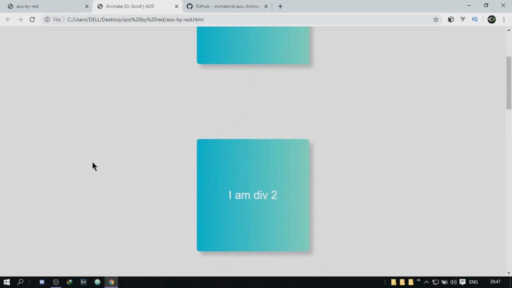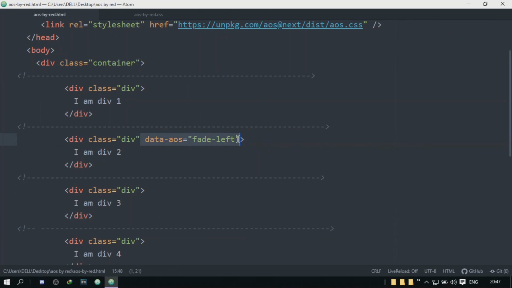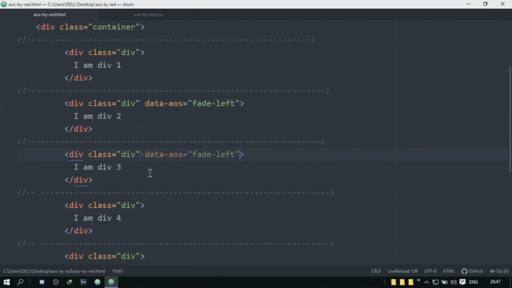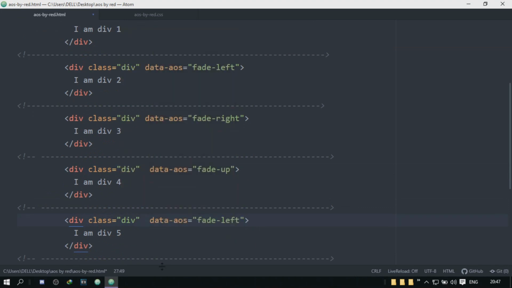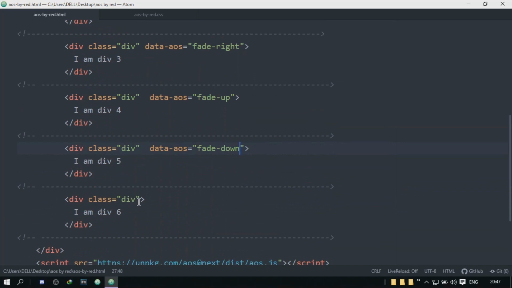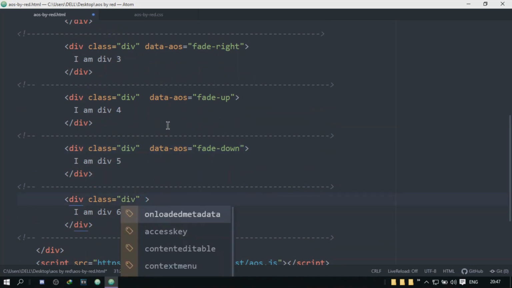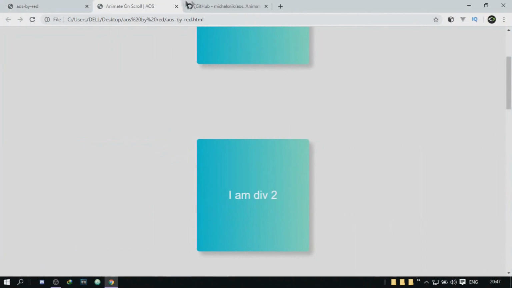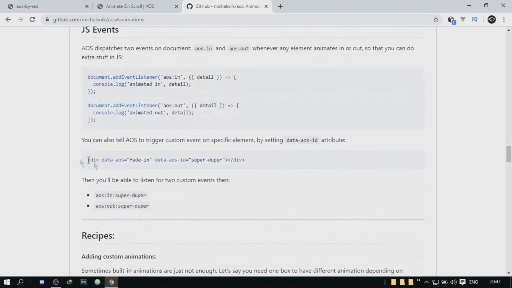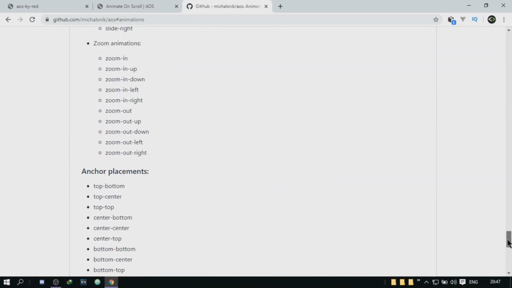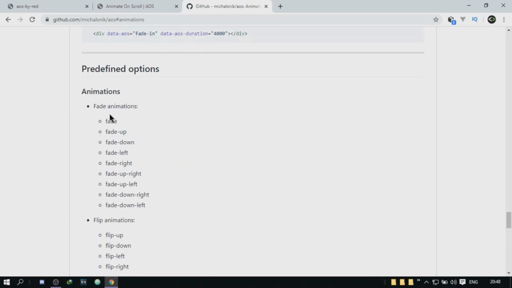All right, so I can do the same thing for the other divs, and all I have to do is change the left to right. I'll go to the fourth div and change this to fade down. Just to show you guys, you're going to find everything in the documentation, all of the other options that you have. Let me show them to you. I'm just going to scroll all the way down, and these are the animations that you can actually implement.